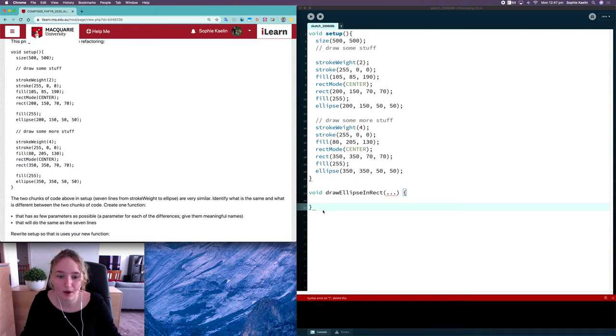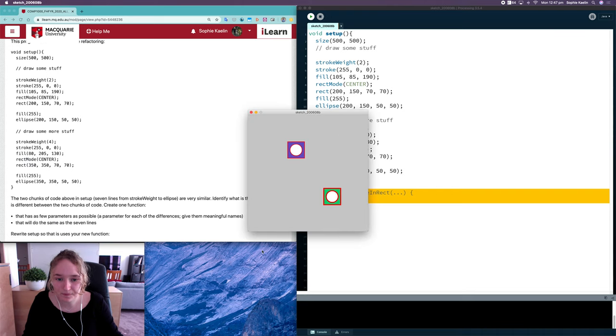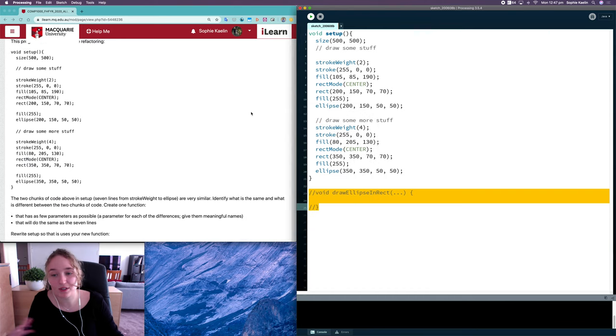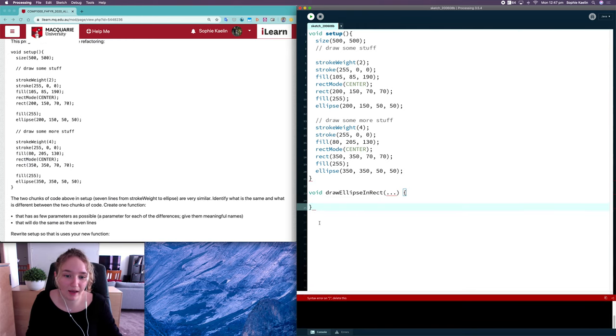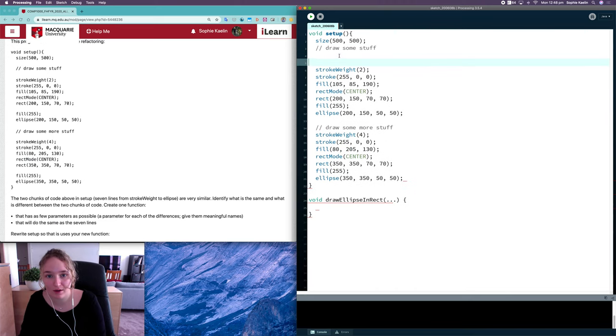So if we have a look at what the code does, I'll comment this out first, this is what it looks like. So this is what we want to create in the end. We don't want to change that code, we just want to refactor it. And we're going to refactor it by creating this method here called draw ellipse in rect, which is what the program's doing. And then instead of this code being written twice, it will just be one function call.